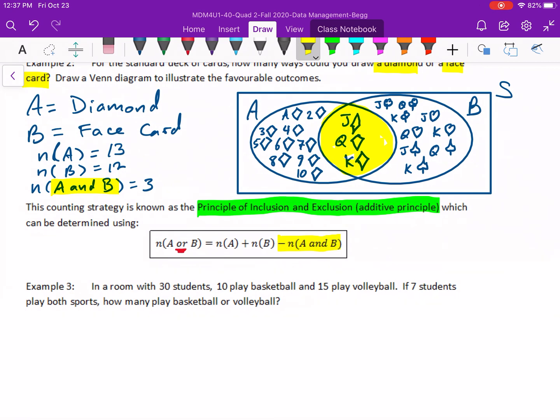So for this example, what we have is N of A or B equals 13 plus 12 minus 3. And so it turns out that there's actually 22 cards that we could pull that are either diamond or face or both.